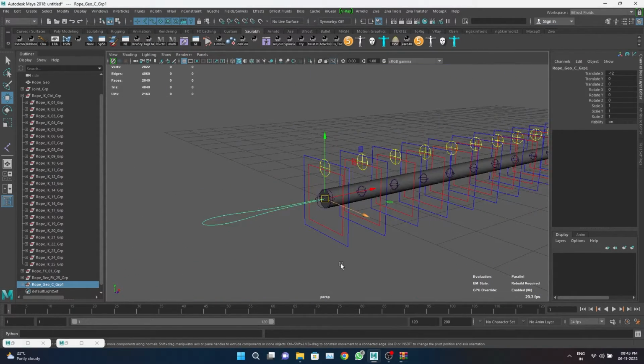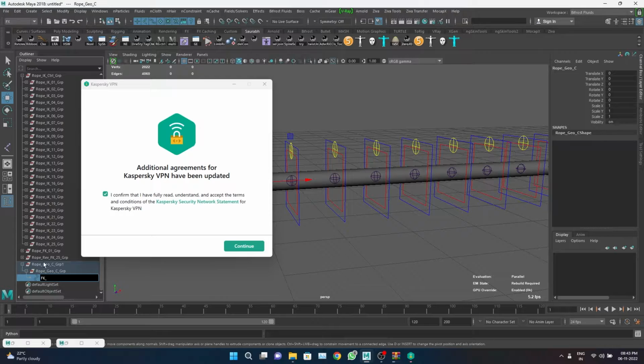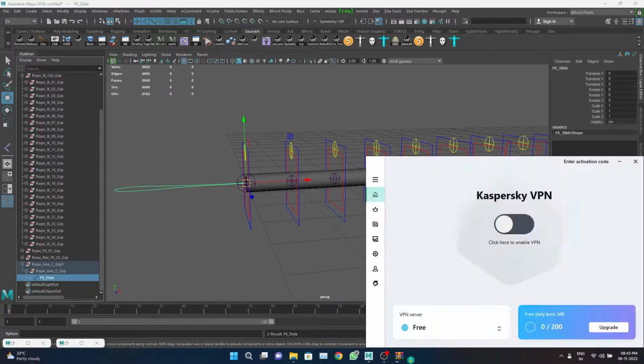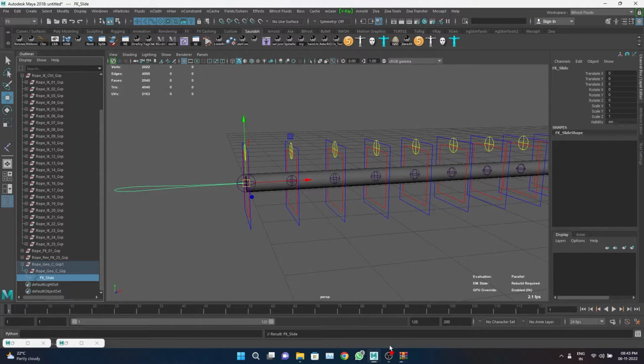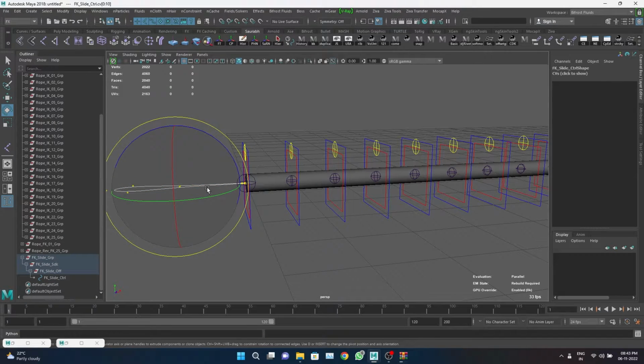So to create a slider, I'm creating a control. This control will have the attribute to adjust the FK and reverse FK values. Not the values, just the position of the FK and reverse FK, which will be switched on and which will be switched off. Basically that. You can name it as you want. I'll name it FK reverse FK slider.